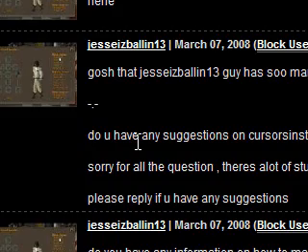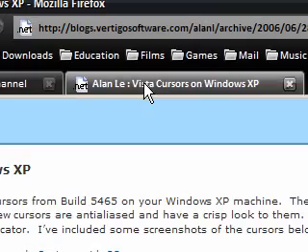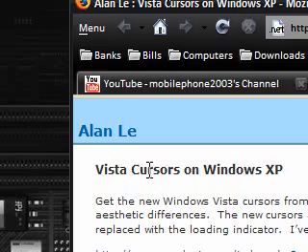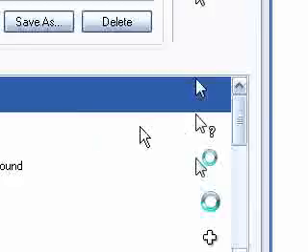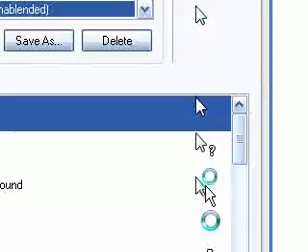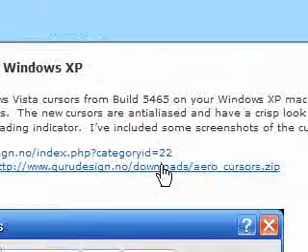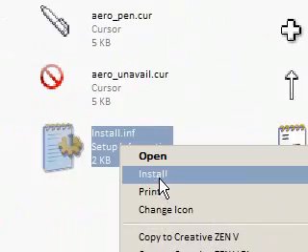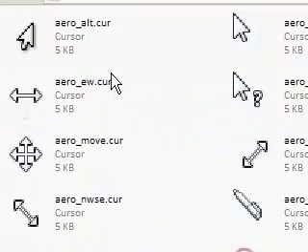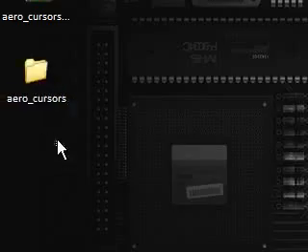First thing is that you can download some cursor packs from the internet. Several ones. I'm just showing you Vista cursors on Windows XP, and you can basically change XP cursors to Aero style cursors. Just download this file, save it, and over here you can right click, extract. You have a folder here, Aero cursors, and all you have to do is go to the install.inf and install it, and then it'll put it all into your cursors, and then you can use it if you really want to.